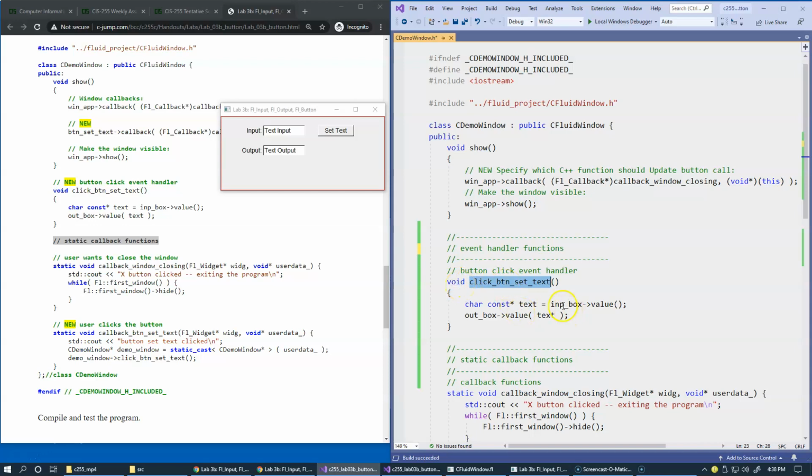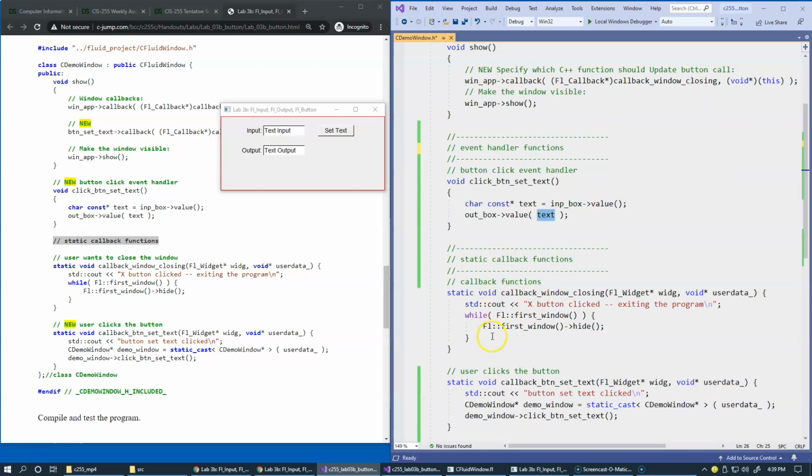So now it can basically tell the input box, which is defined inside the fluid window class, to give me the value. And it returns back a pointer to constant character, basically a standard string literal. And all we have to do is to tell the output box to accept this new text, and that should be it. This is the wiring of the handler, which does the real work, a non-static function, and a bunch of static functions.